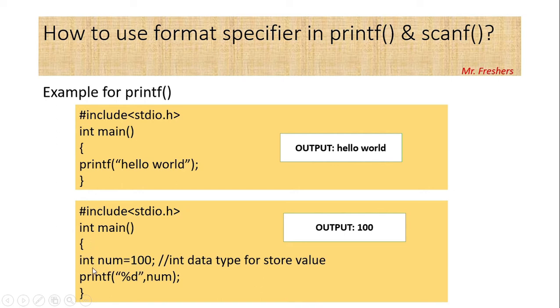Next example: I have given the value 100 to the variable num as integer data type. I'm going to print %d of num, that is %d within the double quotes, comma, num. So how will the output come? This %d for printing the number is replaced by that value. What is the value? 100.